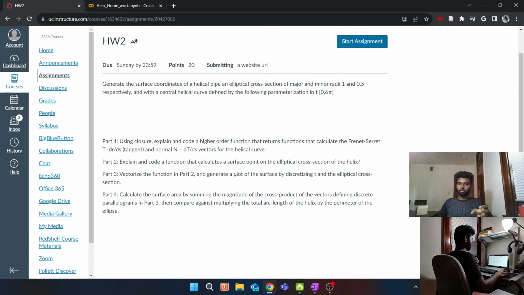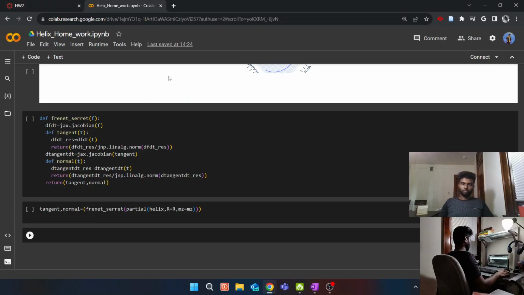We're going to create another function. We'll name it surface, and it will create elliptical surface points along the helix. Okay, so let's get started.